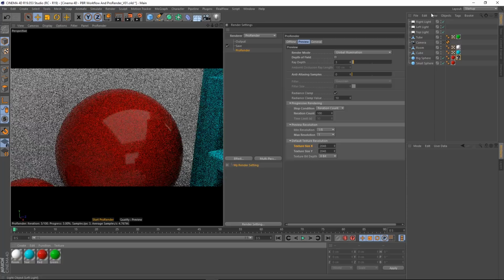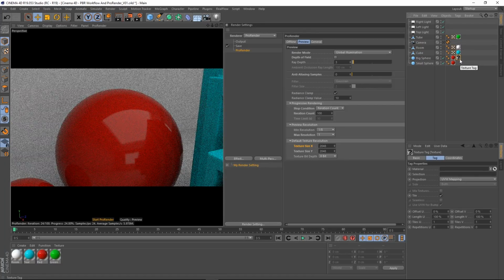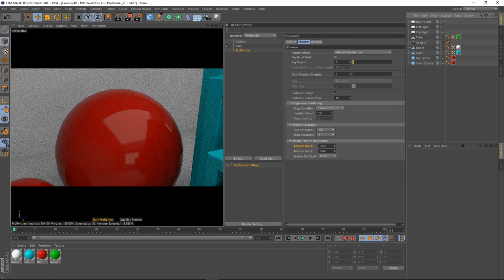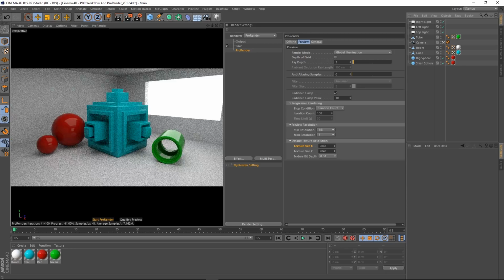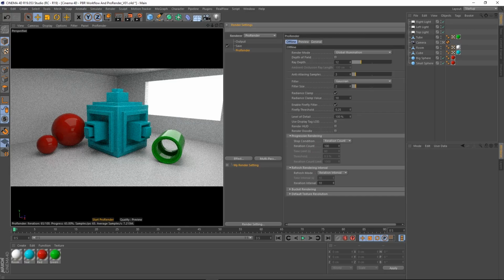So let's get rid of our wood. So we're back to where we were. Okay, so now we can move on to the offline tab. Let's get back to our camera view. These settings here in the offline tab are for when you have finished setting up your scene and lighting using the preview window, and now you want to render to the picture viewer itself. A lot of these settings are the same as the preview tab, so we don't need to go over those ones again. I'll just be going over the ones that actually differ.